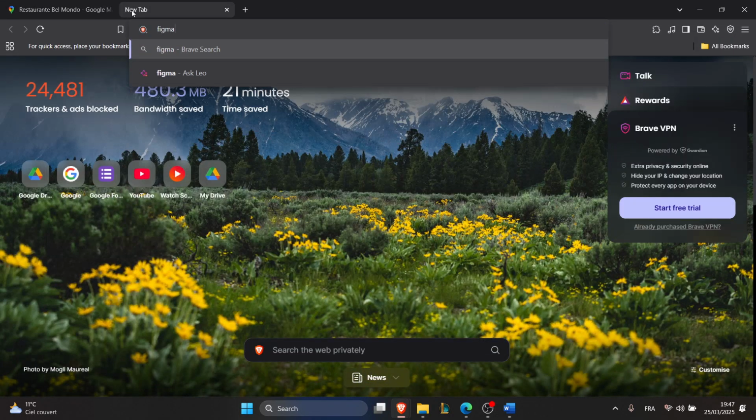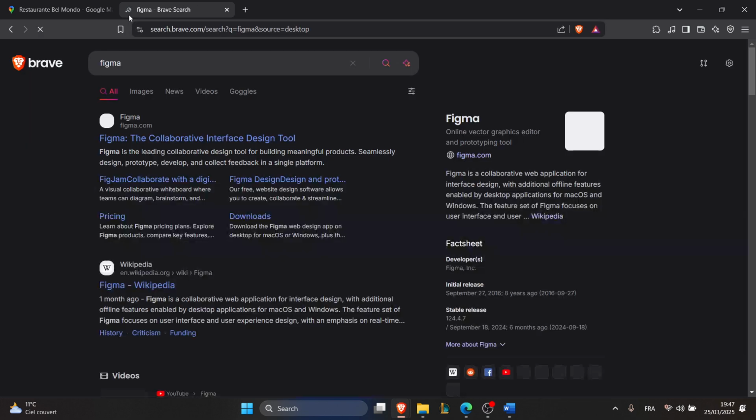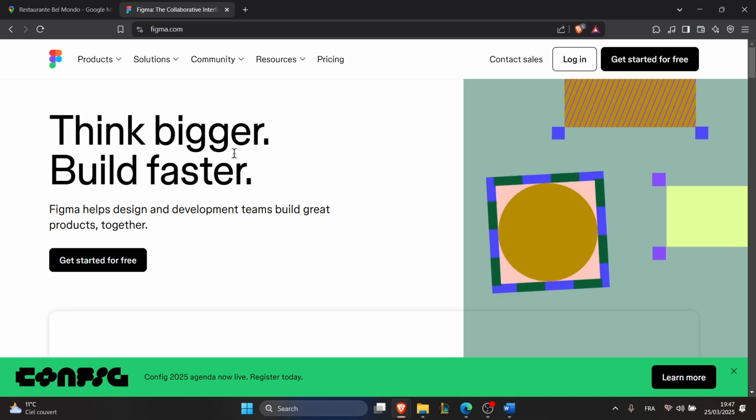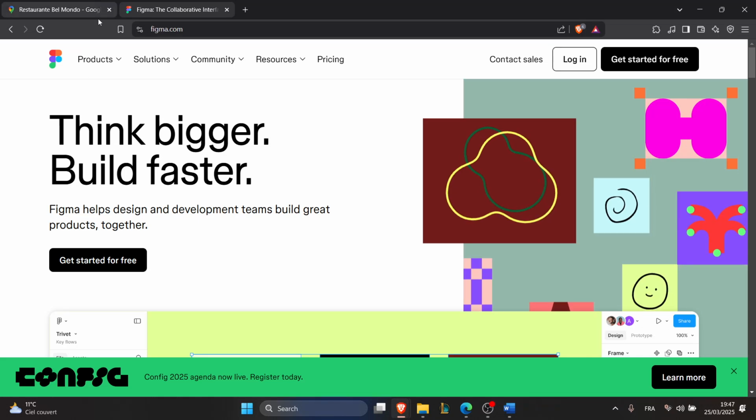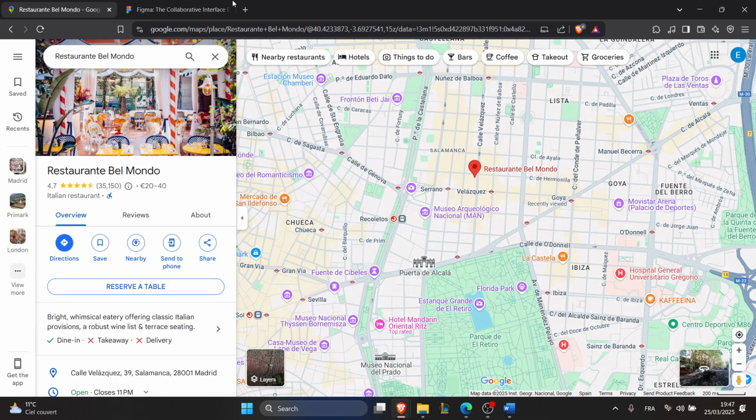Search for Figma. As you can see, it's a collaborative interface design tool. Let's go here, sign in, and make sure you upload screenshots of the map.